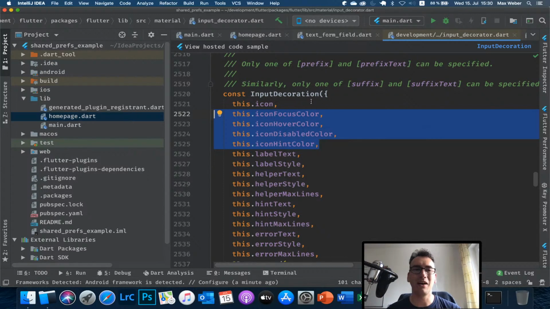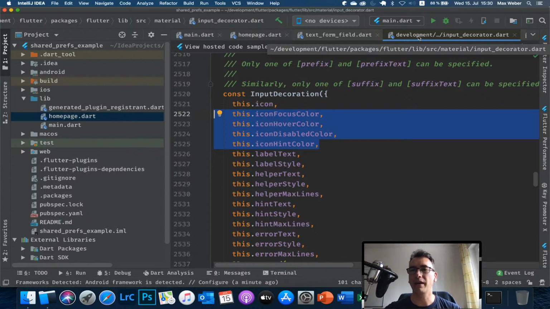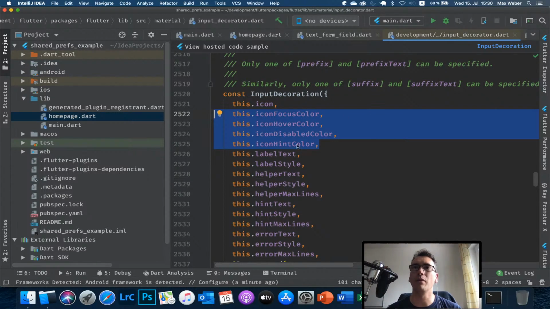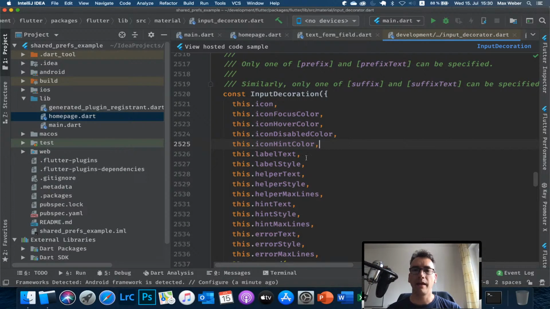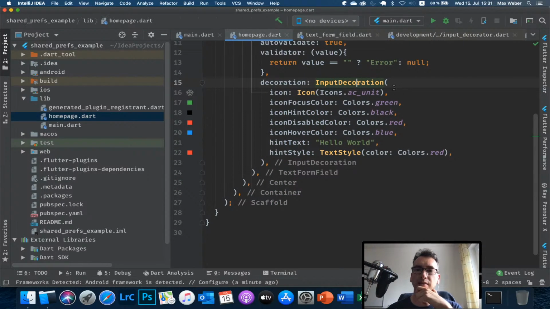So as you can see now, if I'm jumping into the input decoration, we use now the package from Flutter and not anymore my default installed Flutter package. And how I did that is by just changing the settings inside of the SDK version. And now we have the possibility to test more or less our input decoration with the different colors.